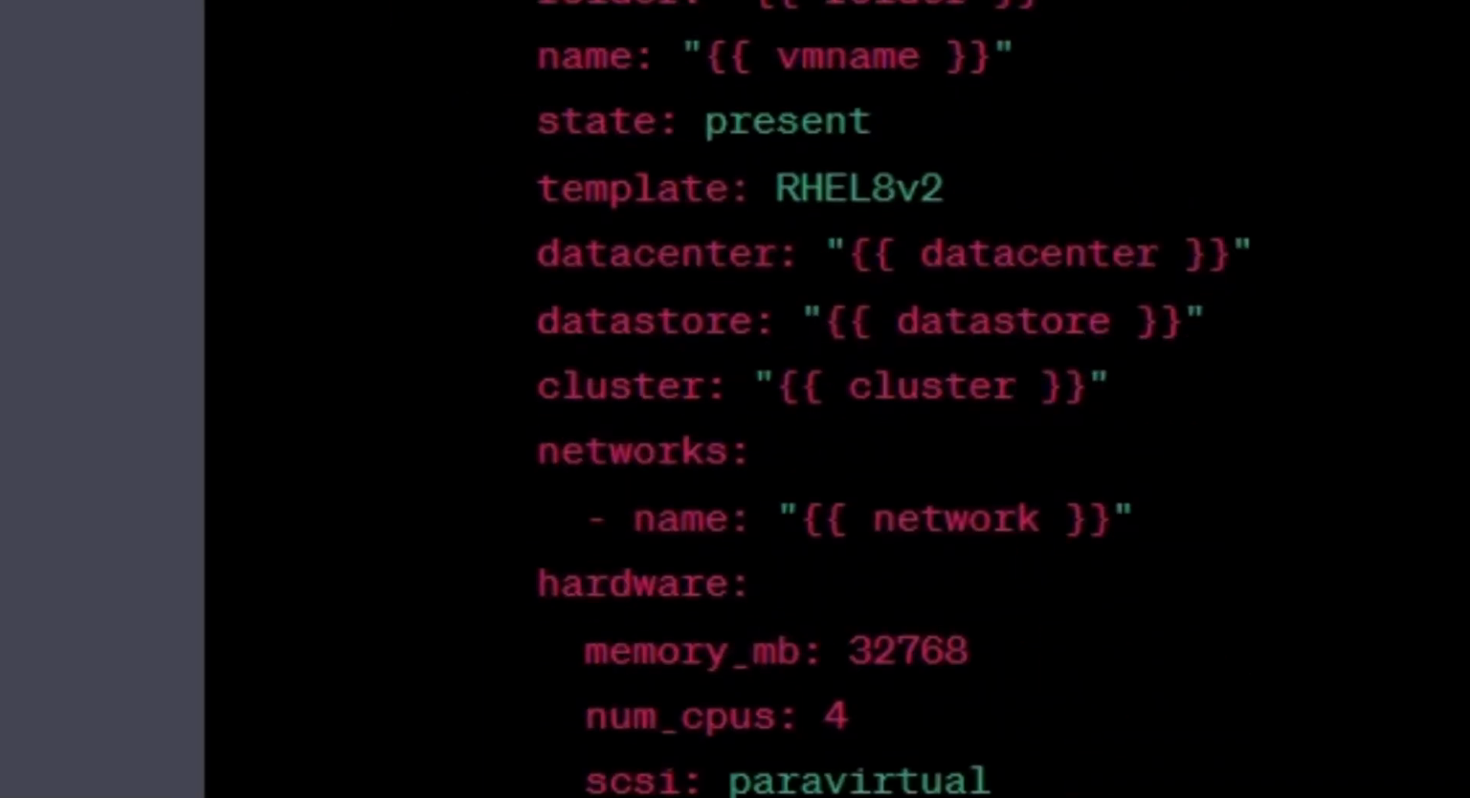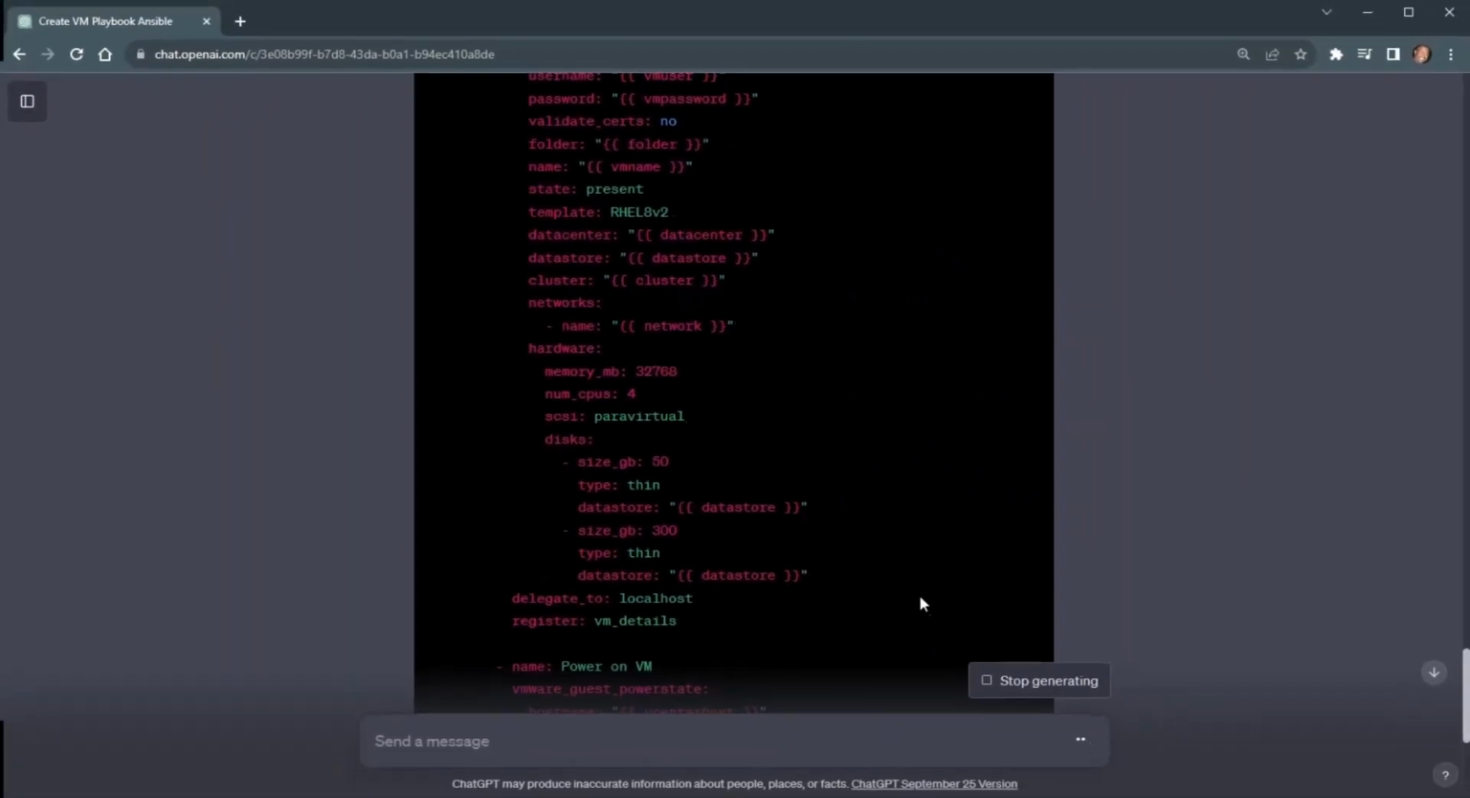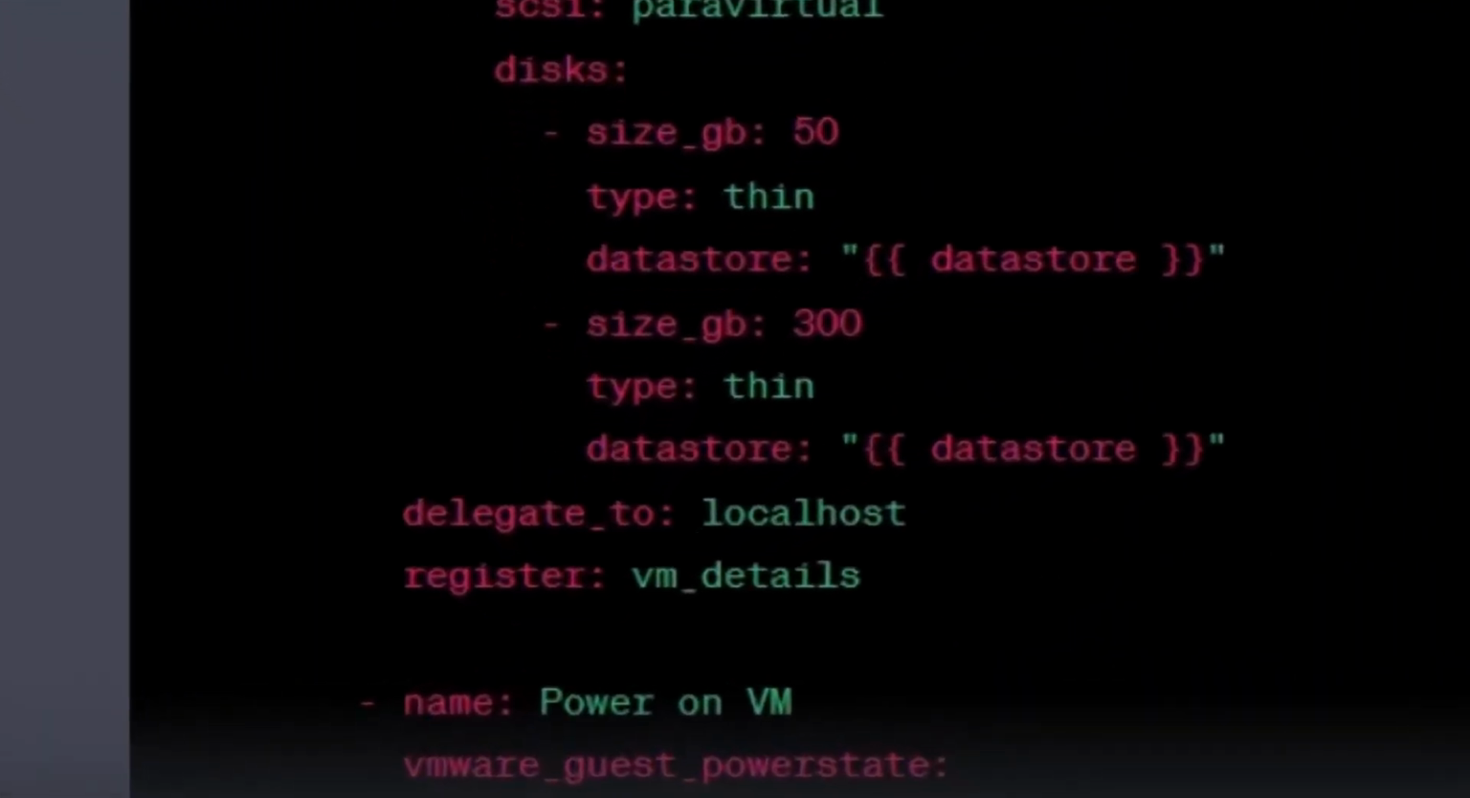Again, this is on the data store or data center. So again, the data center, the data store, and clusters are all resolving to the variables that we mentioned above, as well as what network we want to be on. There's our memory requirements for this particular VM of 32 gigs and 4 CPUs. And here we have the disk size that we want, and what data store it belongs on.